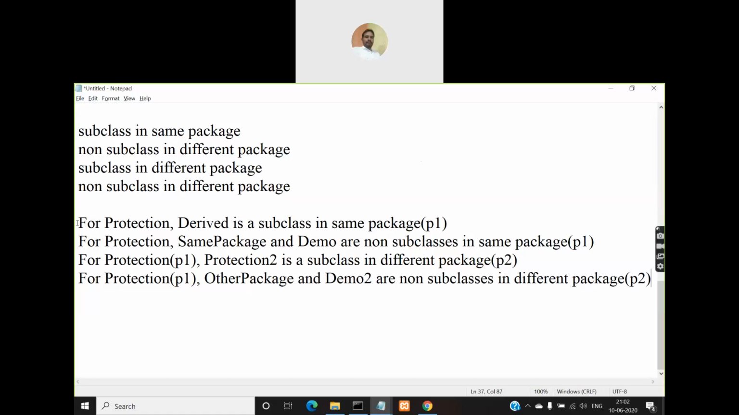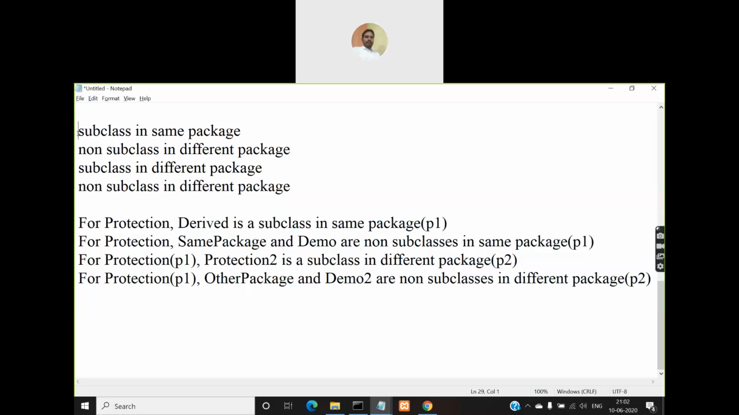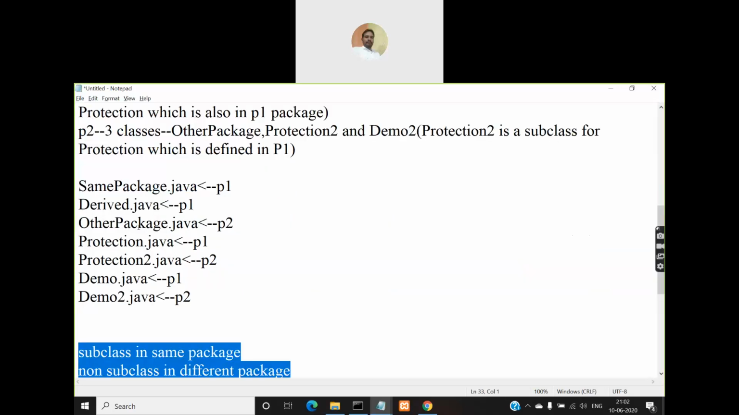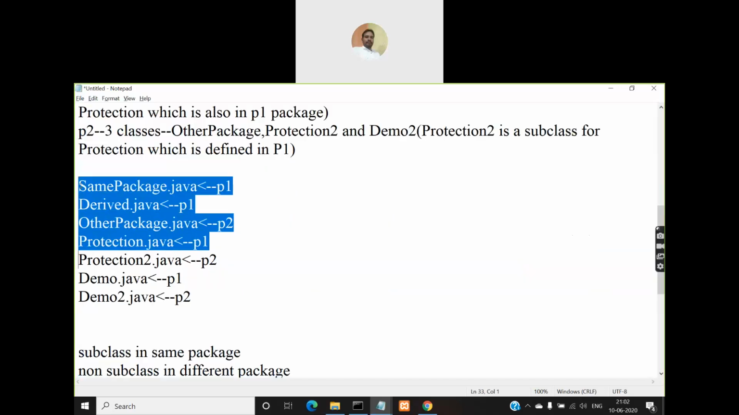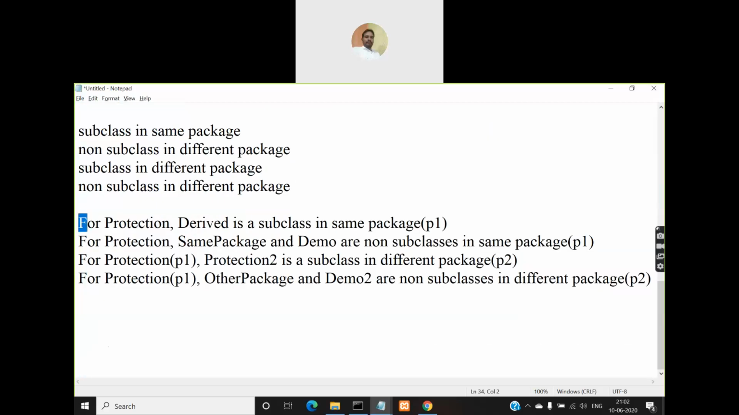So now you must have understood what is the meaning of these four classifications of classes when we use packages and inheritance, right? So subclass in same package, you take any of those classes out of all the classes that we defined. Totally how many classes are there? 7 classes. So now I am considering protection class. When you take this protection class out of 7 classes, you will have remaining 6 classes.